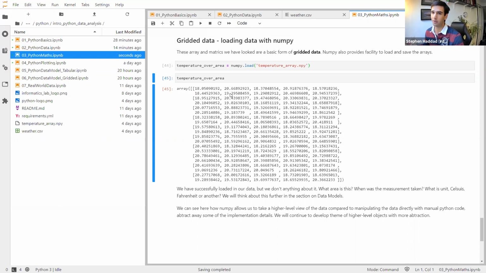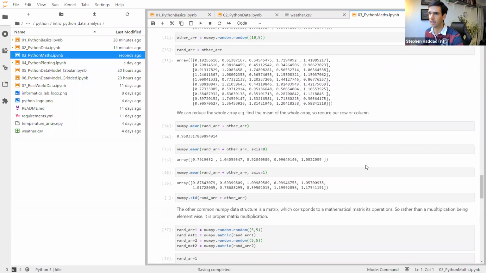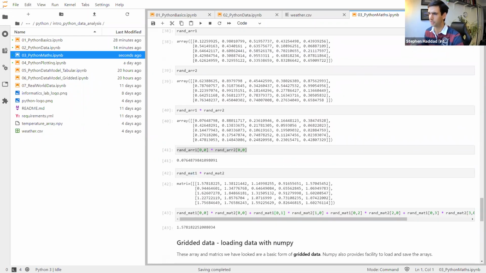Or we might also say, again, what area these temperatures come from. We don't know. So this is what we're going to be talking about in data models: how we combine, like we have the keys and the values in the dictionary, how we combine metadata more fully to do more sophisticated data science operations. And that will be the focus of our next session. But that's all on gridded data and maths for the moment. We'll move on to plotting in a moment.